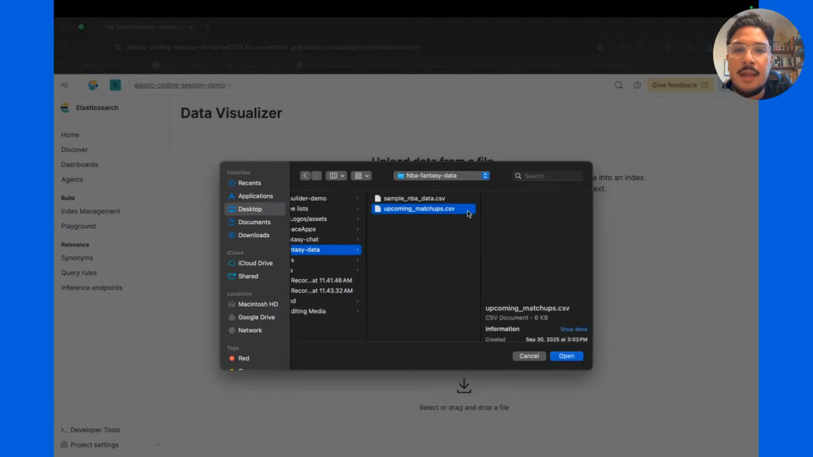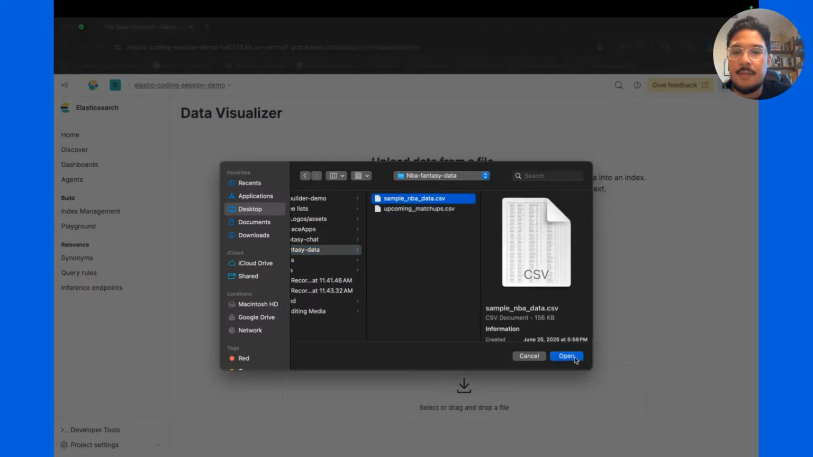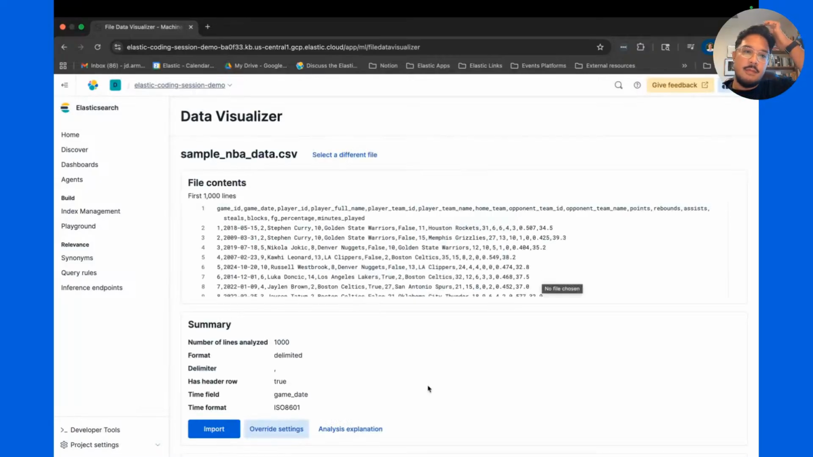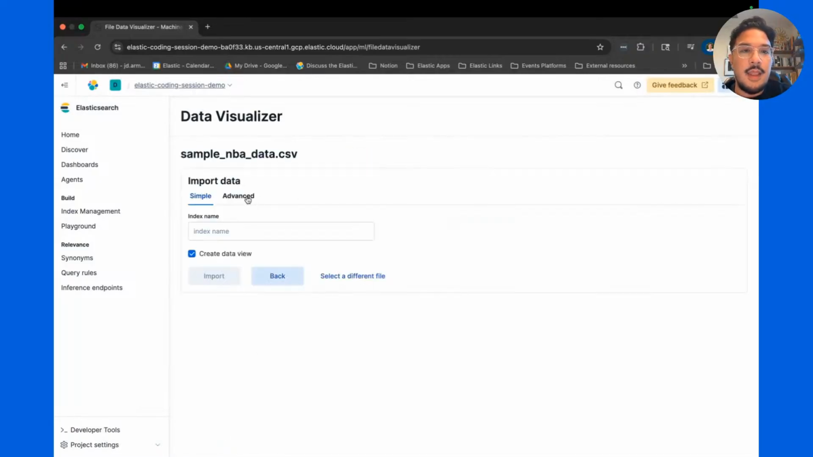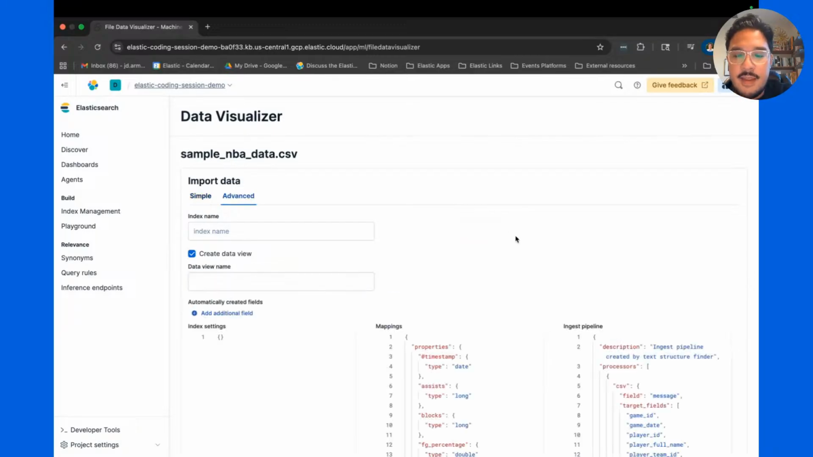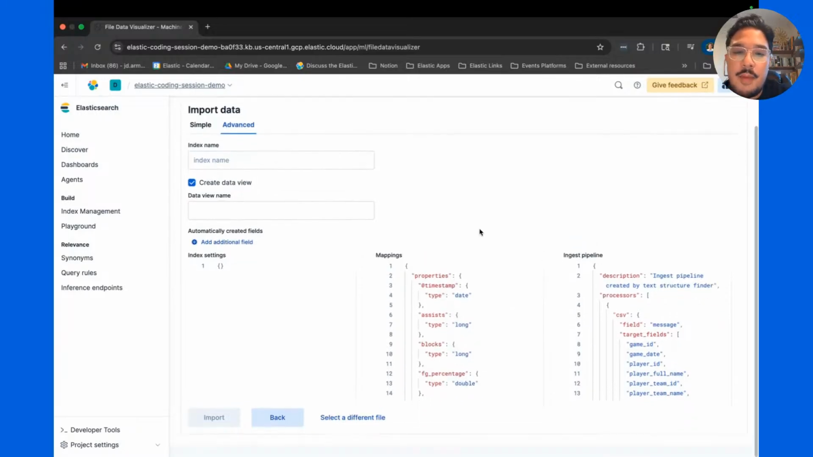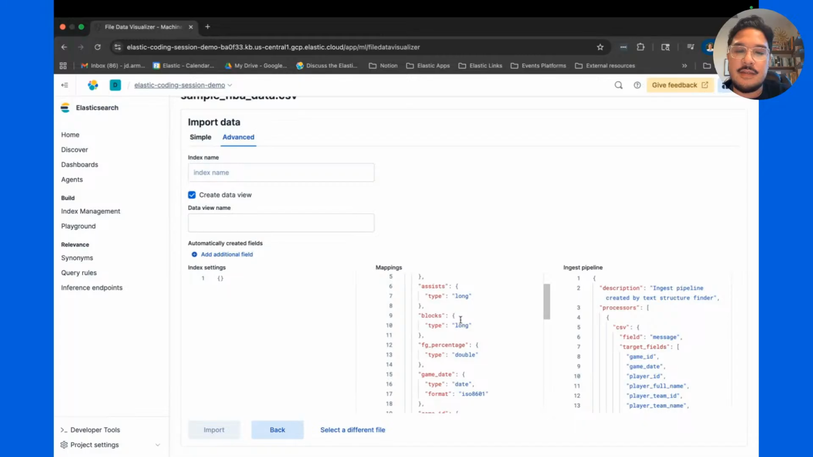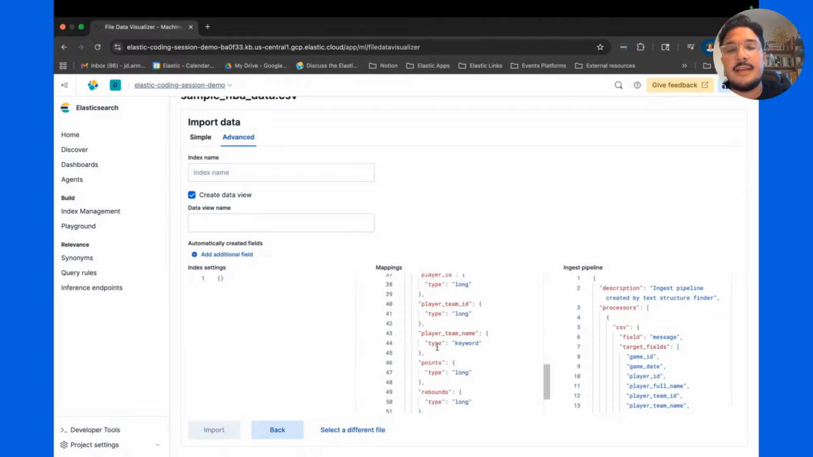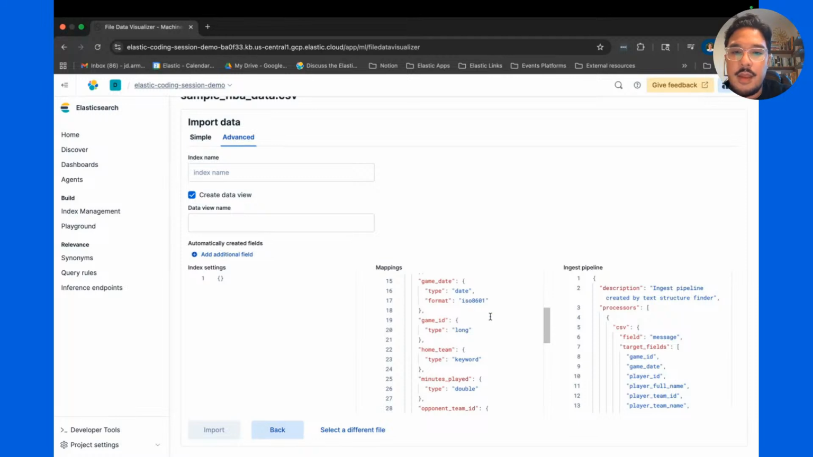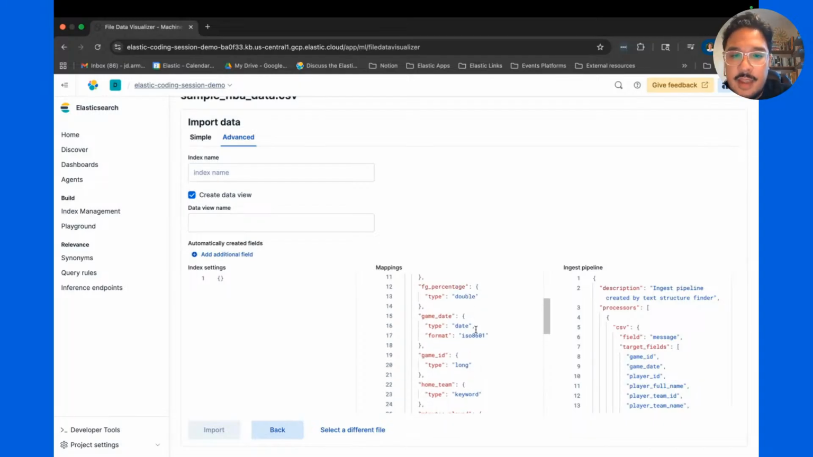So all we're going to do is select our files. The first one is going to be sample NBA data. Click to open that. We're going to click import, and we're going to go into this advanced tab. Make sure to pay attention to what your mapping is, because if we want to run aggregations on specific fields like assists, blocks, points, we're going to need Elasticsearch to see them as a numeric type, like long or double. And one thing I do want to change is game date.